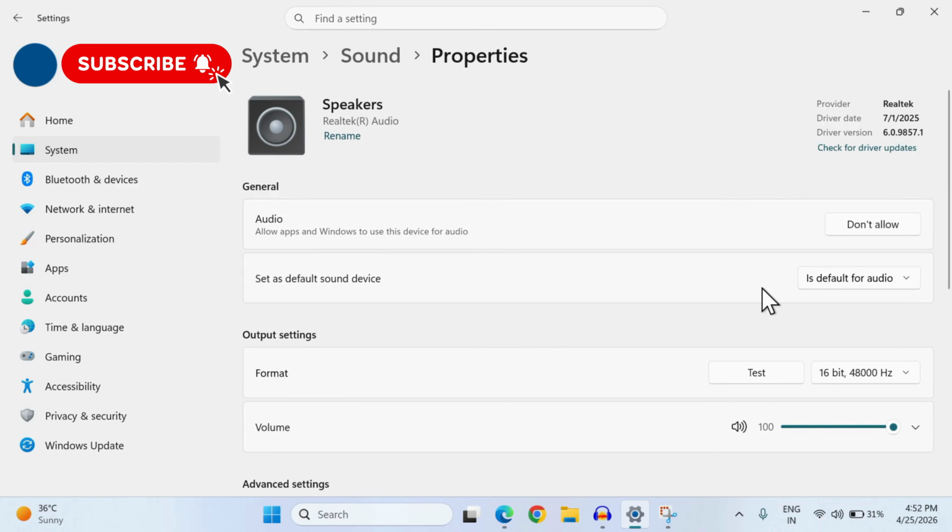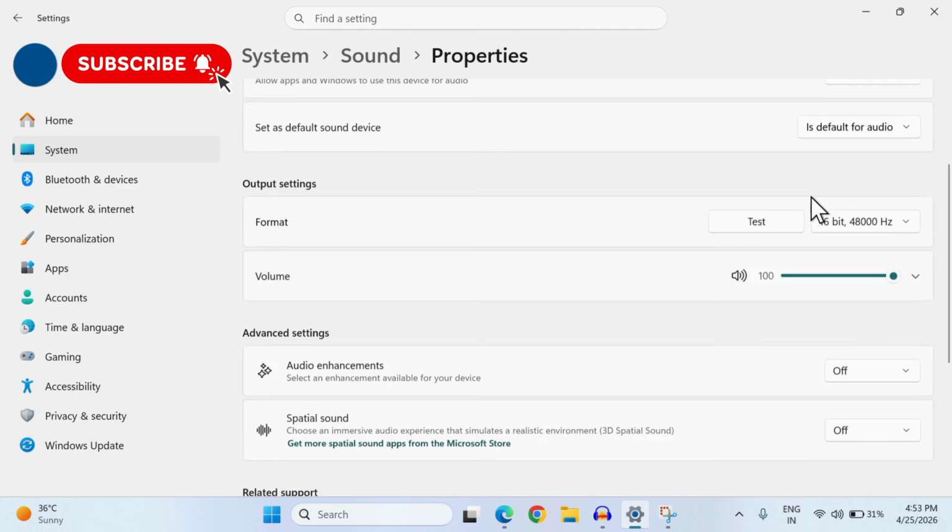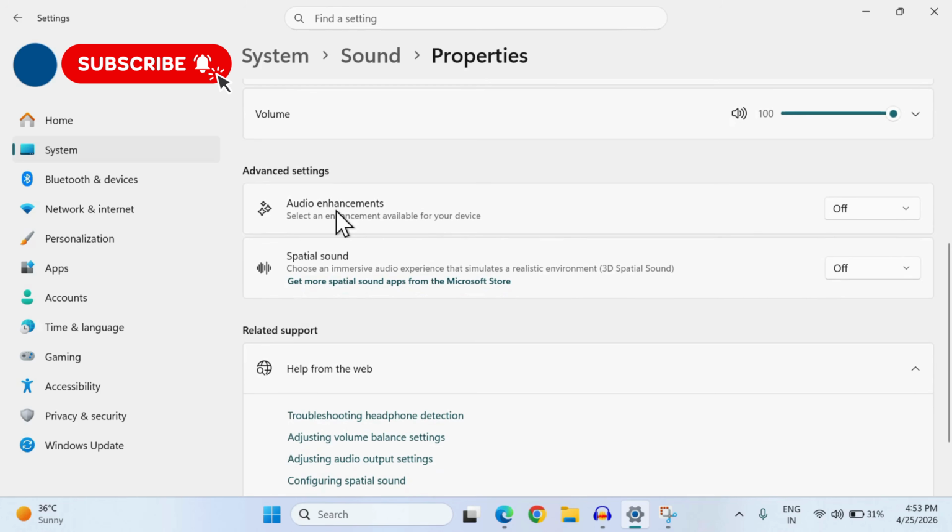Now in this menu, make sure this is set to allow. So make sure you haven't disabled the device from here. Additionally, you can also check its volume level using this slider. Now scroll down and make sure that the audio enhancements are turned off from here, because sometimes this feature can cause problems with the speaker device. So make sure to turn them off.